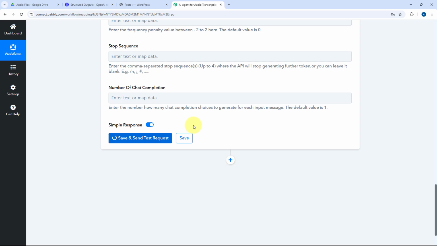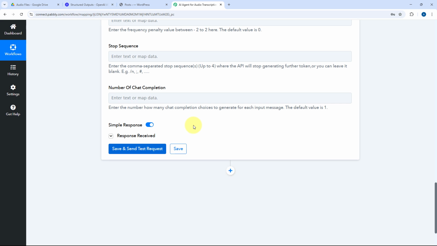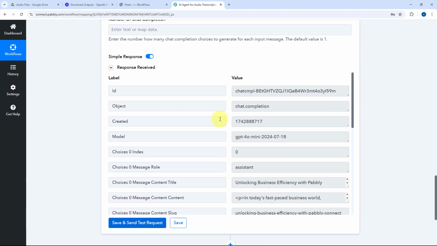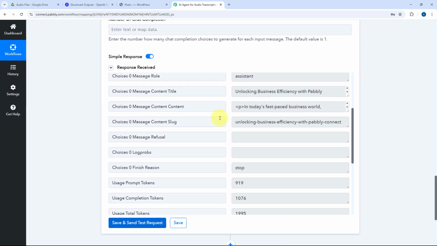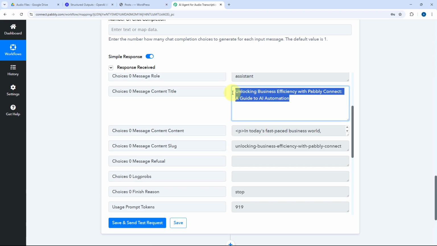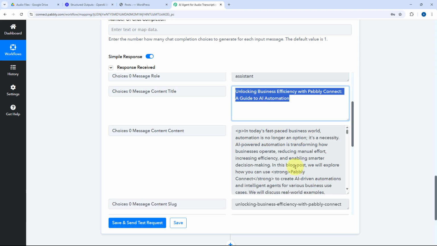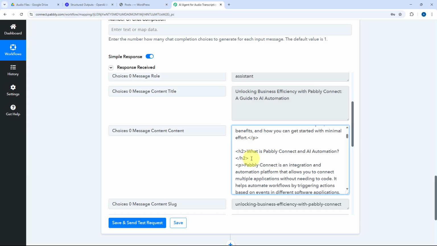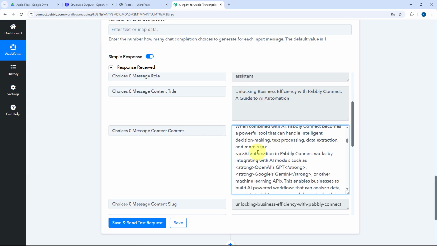As you click on save and send test request, you can see that we are going to receive some response over here within a few seconds. So let's wait a few seconds. And yes, here you can see that we have received the response, and in this response you can see that we have a separate response for title, content, and slug. In front of title, we have the title of our blog. In front of content, we have the content of our blog. And in this content, it has used HTML tags to maintain the formatting of this blog.